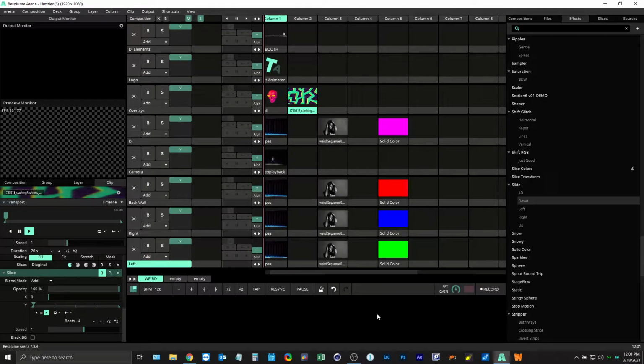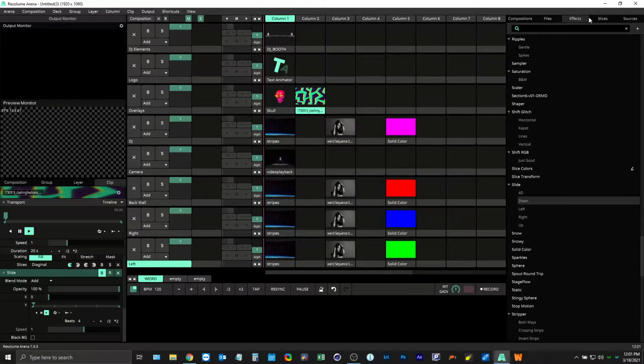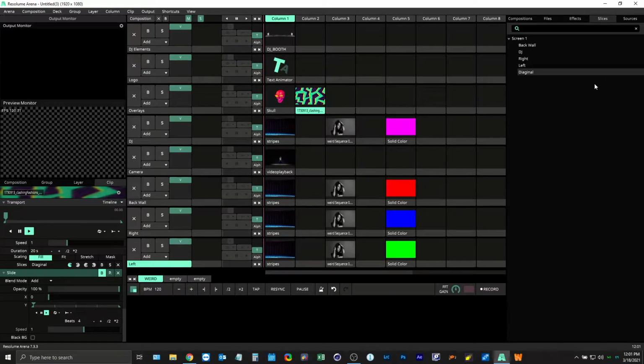Hey, how's it going? I'm going to try to give you a really quick rundown on a way to do a stage setup. There's 100 different ways to do it. This is just kind of a quick and rough, dirty way to do it.